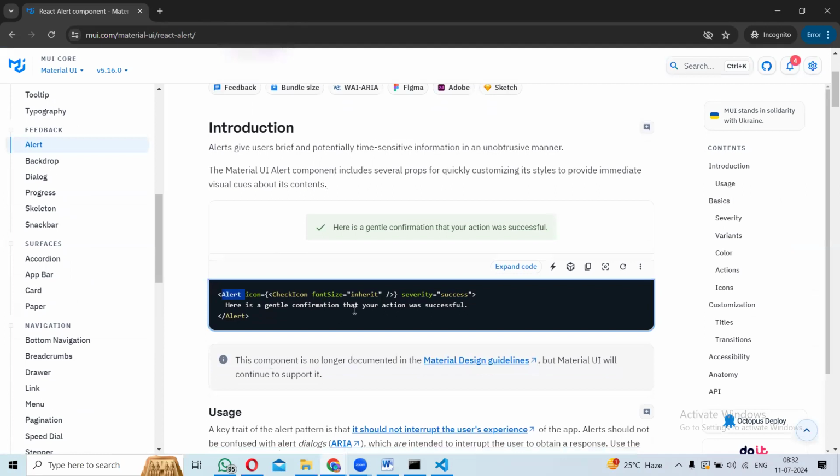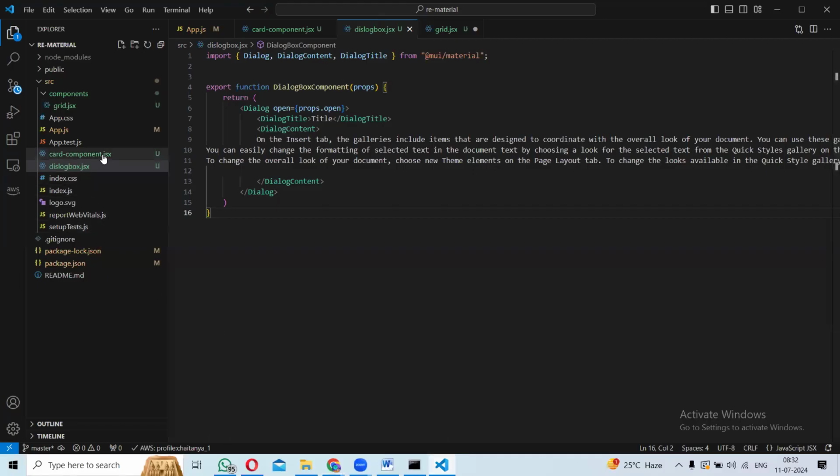Alert component. Okay, severity is nothing but a success, warning, error, info. That's it. Okay. So for example, icon also. We already added the React material icon. So you can design this one.